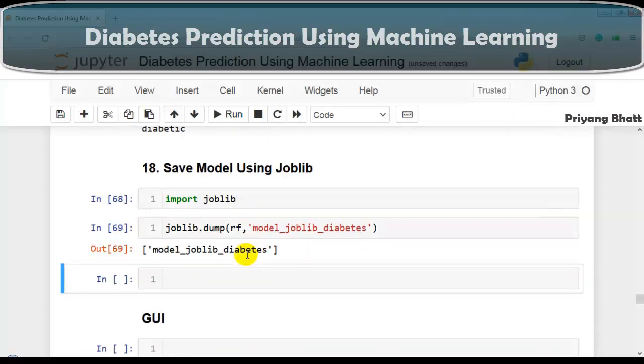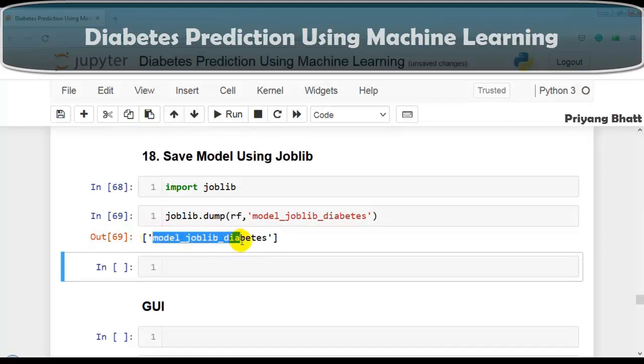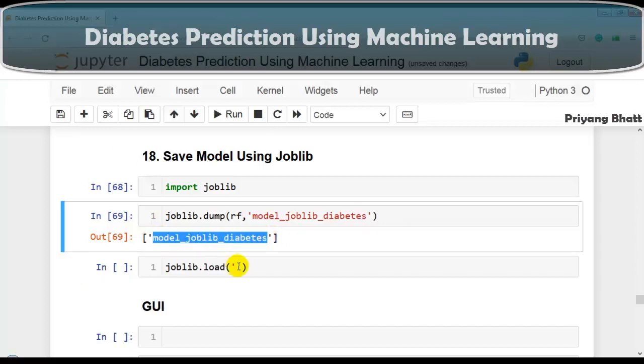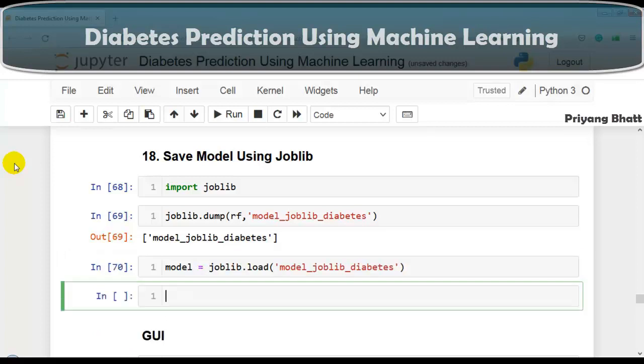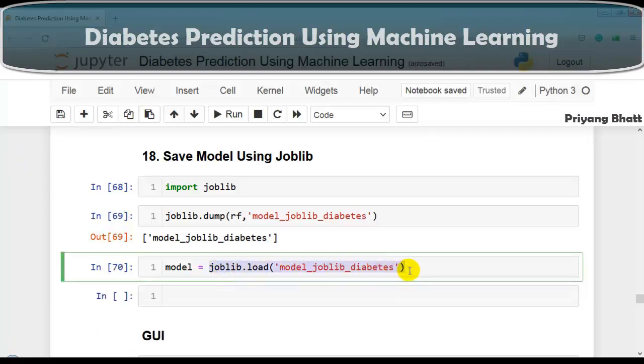As you can see over here, now our model is successfully saved with this name. In future, we can perform prediction using this saved model. Let me show you this. So for that, let me write joblib.load. And here we have to pass this name. Let me copy this name and paste it over here. Let me assign it to one variable, model is equal to this statement. Let me execute this cell. As you can see over here, now our saved model is successfully loaded.